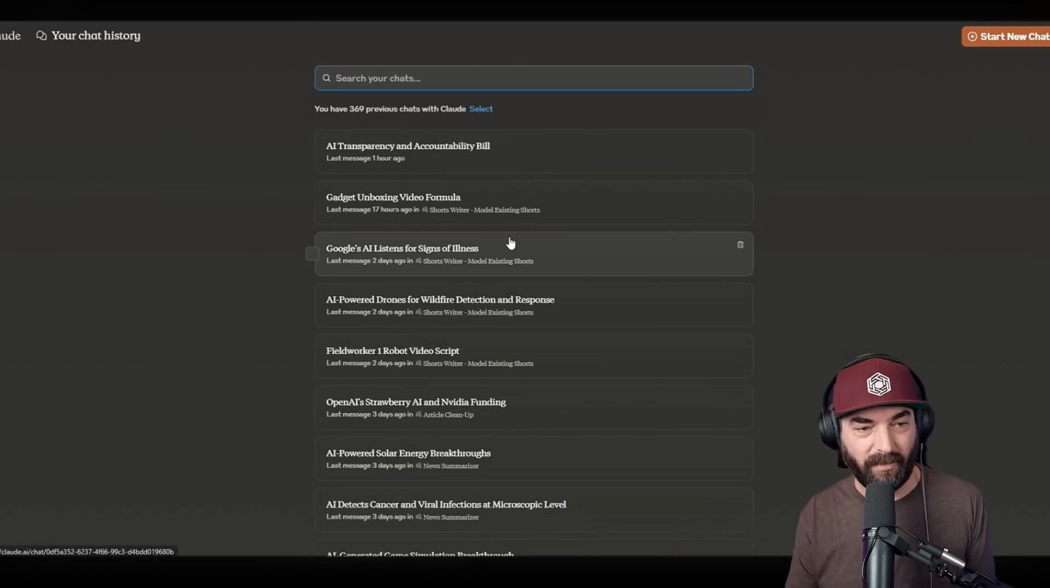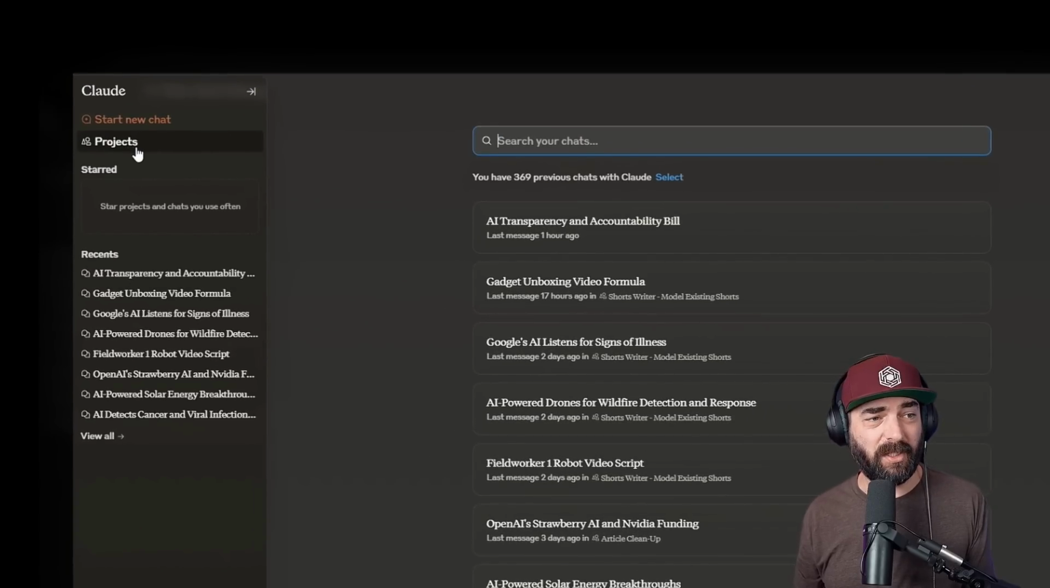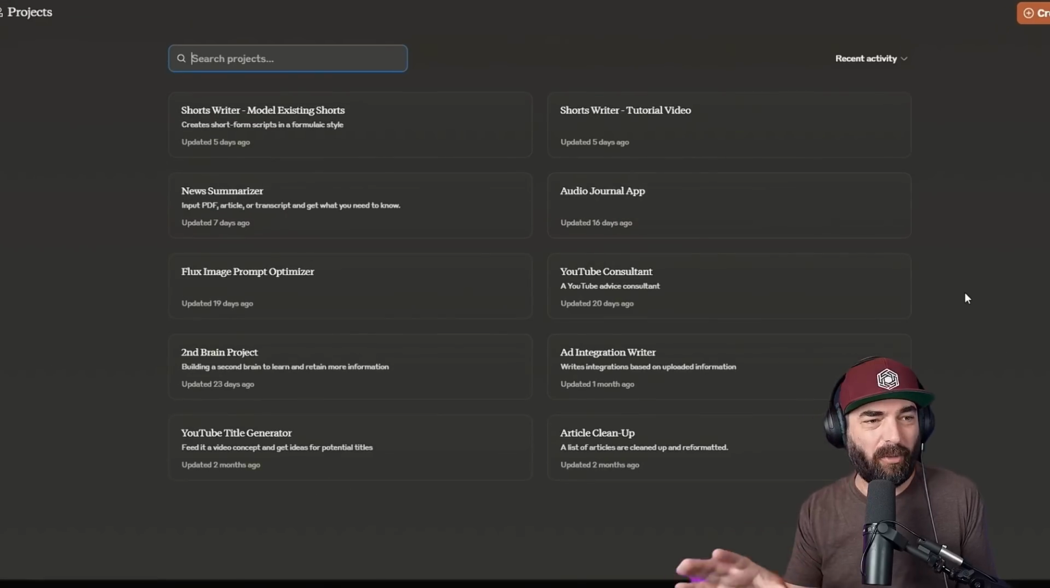I'm using it constantly. Most of what I'm doing these days is leveraging the projects feature. If you're familiar with ChatGPT, they have a functionality called GPTs where you can give it custom instructions and add additional information to it. And then each custom GPT will be more focused on that single task you're trying to do. That's kind of what projects do. So I have 10 different projects in here, and I pretty much use all of these projects.